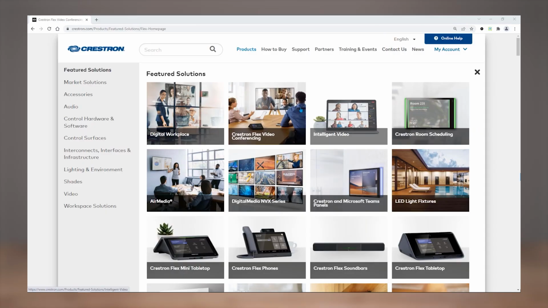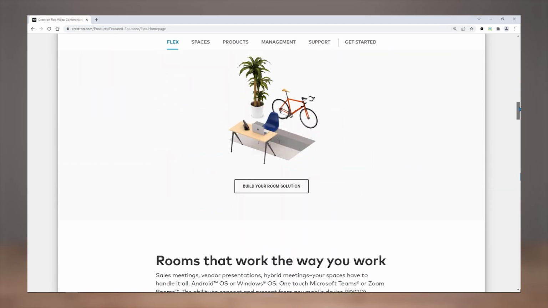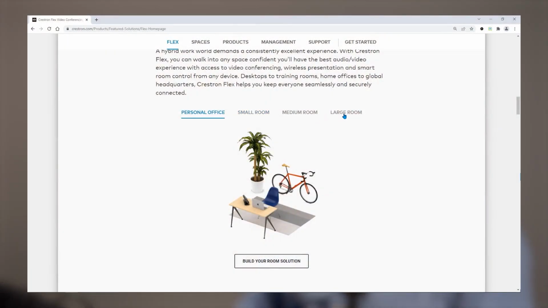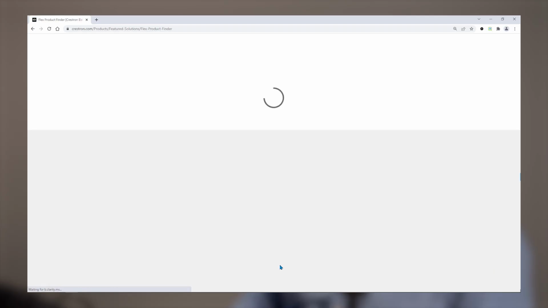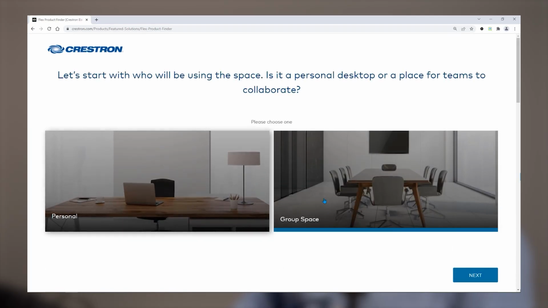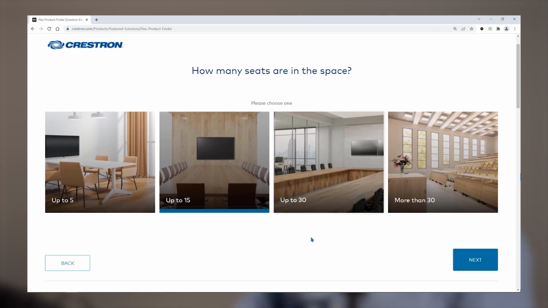If you would like assistance in finding the right Flex solution, we have a specific microsite page called Crestron Flex Video Conferencing. This microsite can help you choose a Flex solution. Let me show you. If we go to the Get Started section, we can begin the process. Once there, we'll click on Start Building Your Room Solution. As you can see, we can now pick a personal or group space. In this case, we'll go with group.